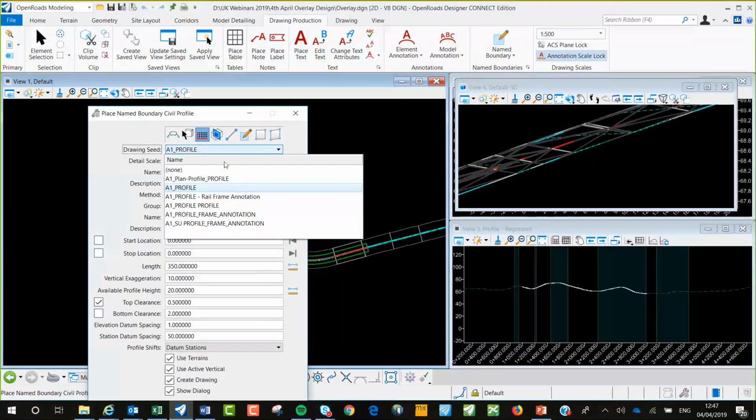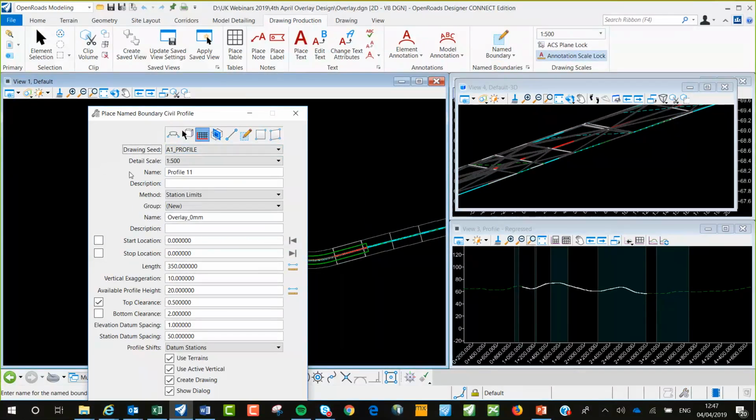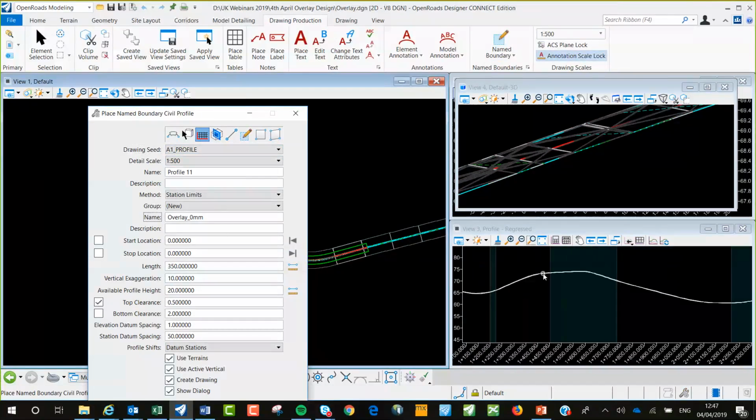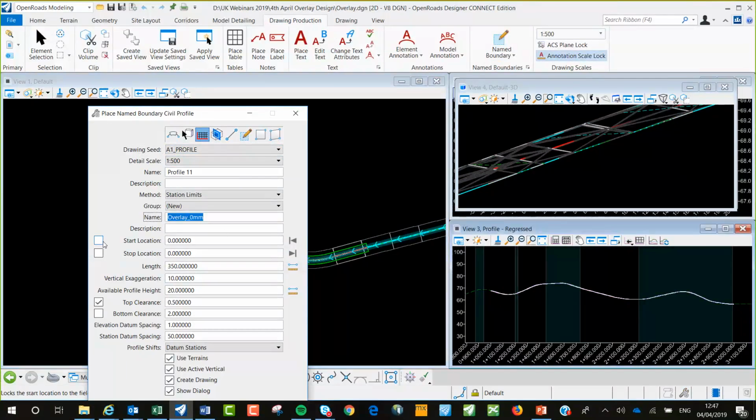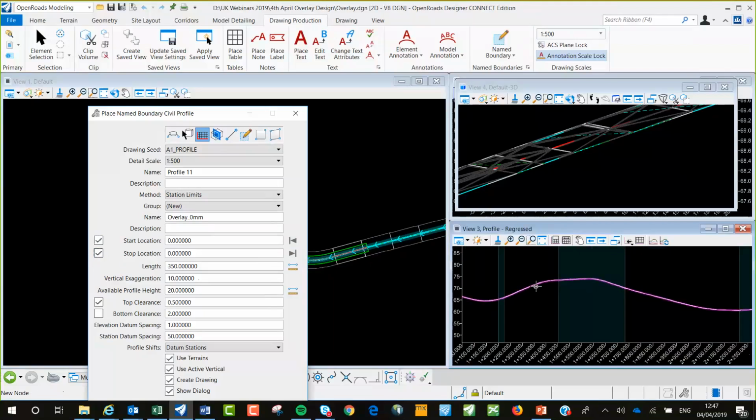Next thing I wanted to show, next named boundary, is for profiles. Again, a drawing seed file. There's several of them that we have in the UK workspace. And again, I'm going to leave the scale as it is, and I'm going to pick Mark's overlay that he designed there, and start location and stop location, end location. Had it picked it? Might not have picked it. There we go. I think that's it.